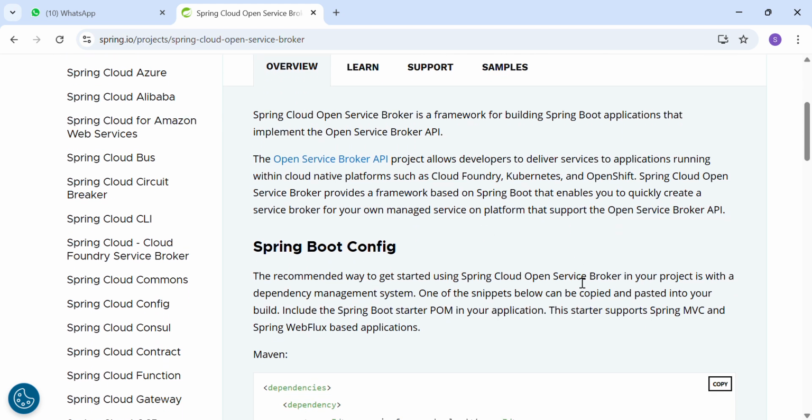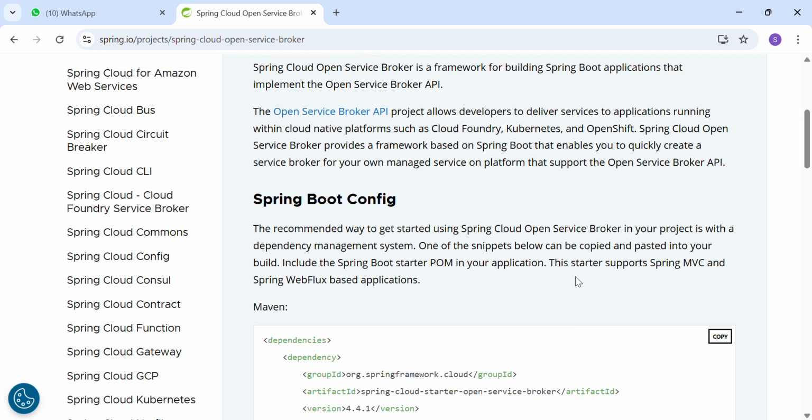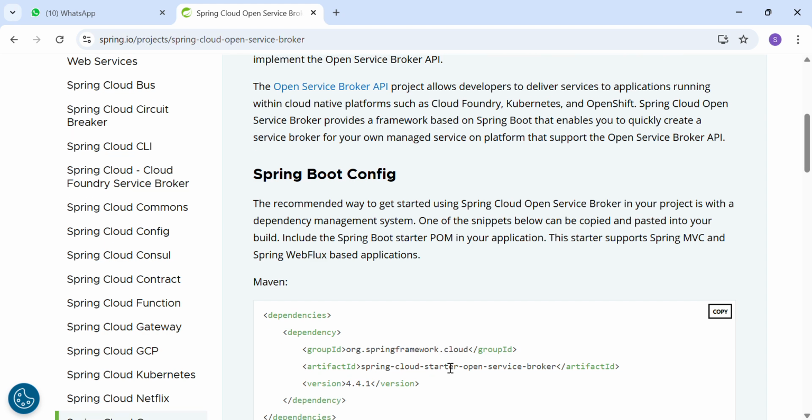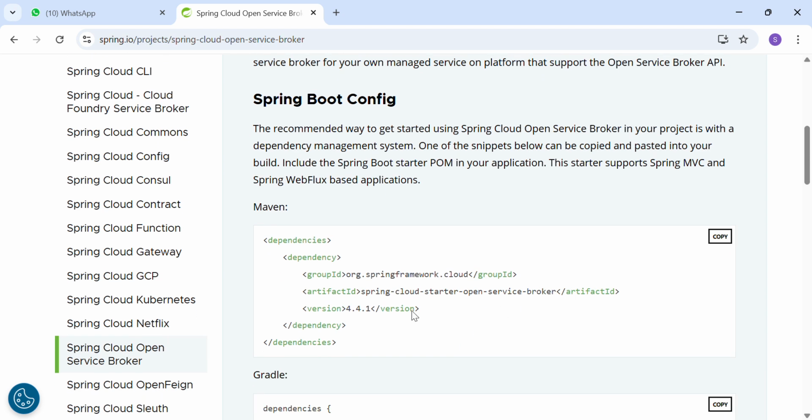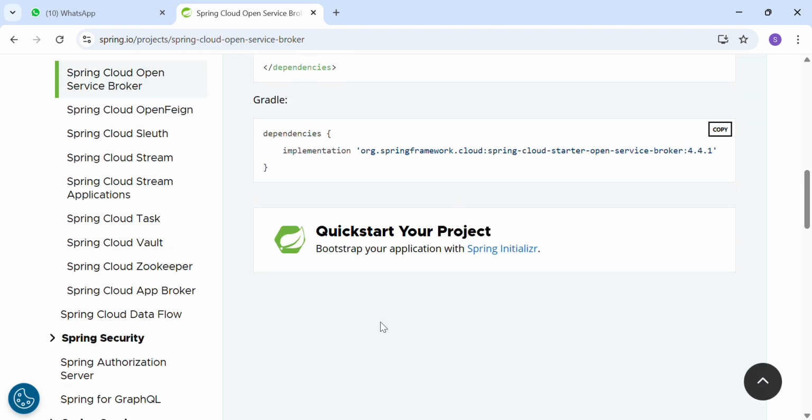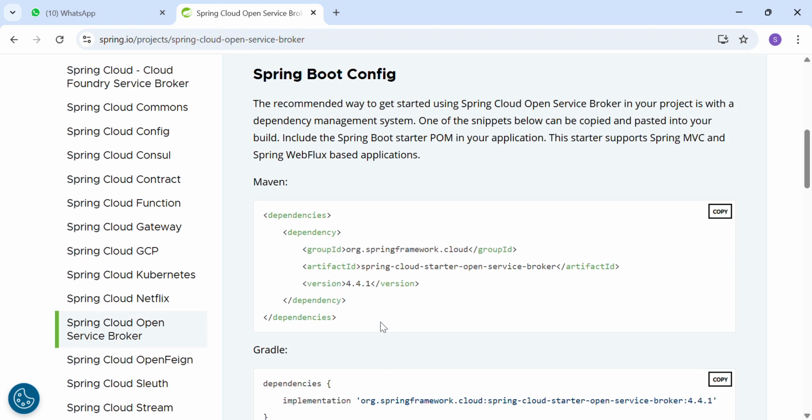Spring Boot config. The recommended way to get started using Spring Cloud Open Service Broker in your project is with a dependency management system. So for Open Service Broker, if you want to use Gradle, then we can make use of Gradle as well.